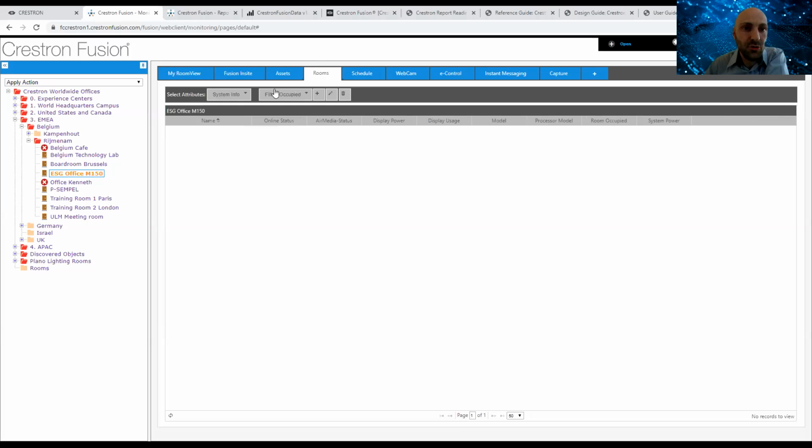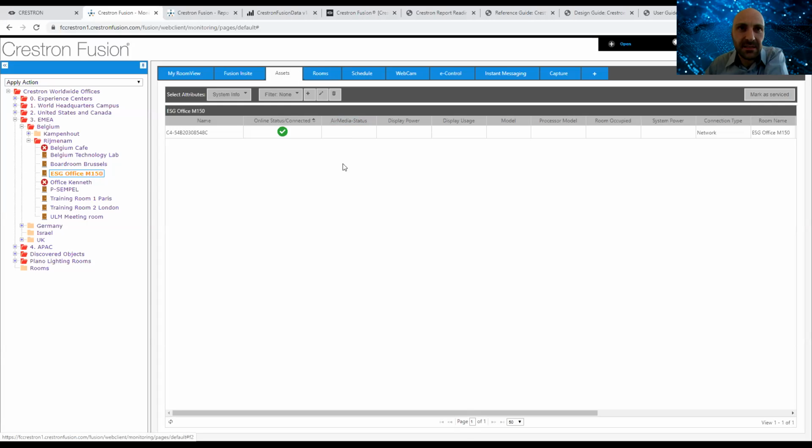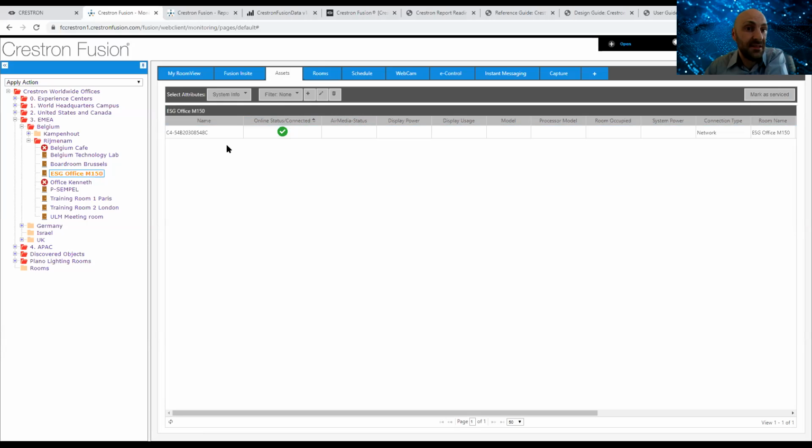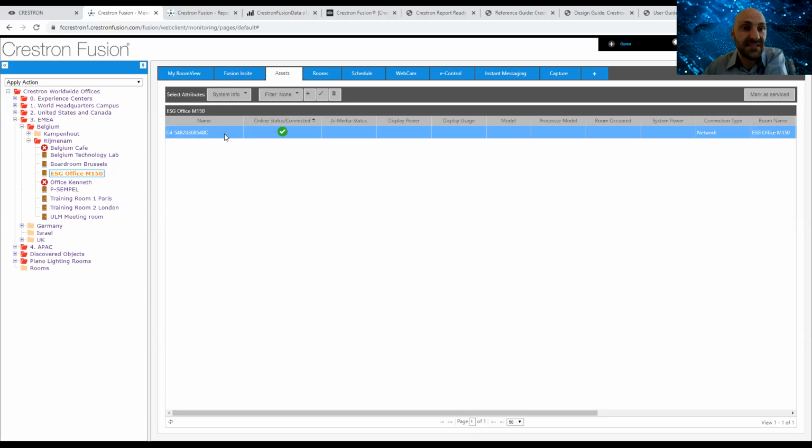So whilst the room section right here is primarily designed for a high-level room status monitoring dashboard, here we're really going to focus on our devices inside the room. And this could be a Crestron scheduling panel. This could be, in addition to the panel, a display. Could be a UC engine as well. And those devices are going to be listed here. Some devices connect natively to Fusion, others need to be programmed. Whether they're programmed or connected natively, they're going to show up here in this section.